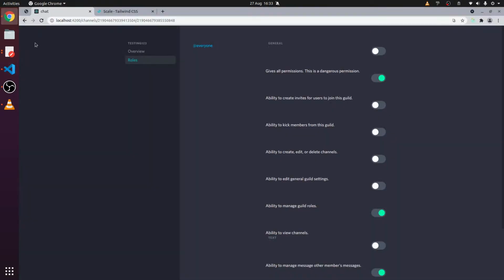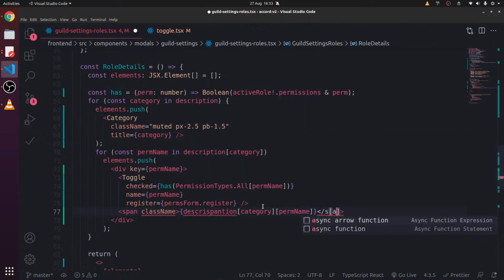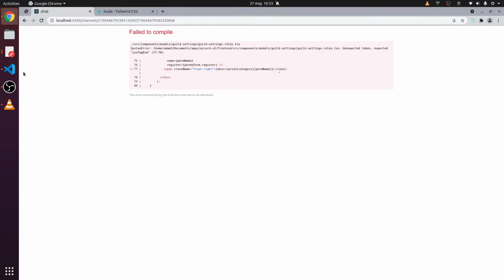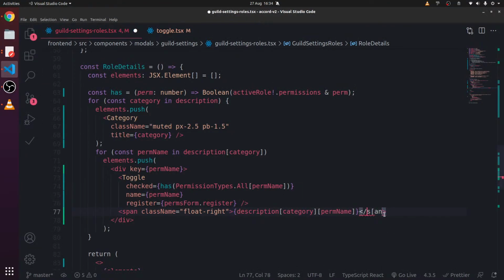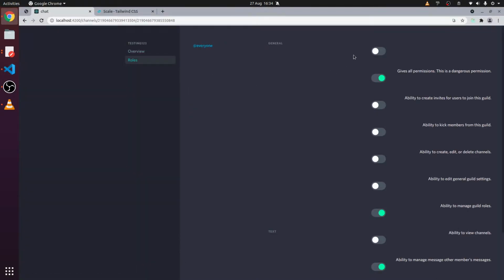So what is going on? We want that to float left, really. We don't want this to be a P. It's not a very good choice. Descript. Span. Cool, cool. Don't know how much damage that did.